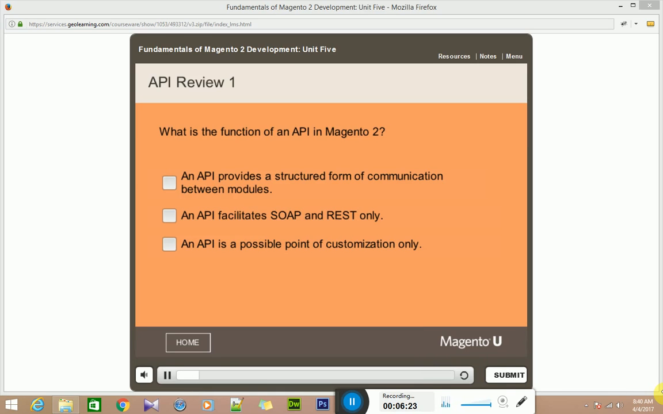API Review 1. What is the function of an API in Magento 2? An API is a possible point of customization only. An API facilitates SOAP and REST only. An API provides a structured form of communication between modules.